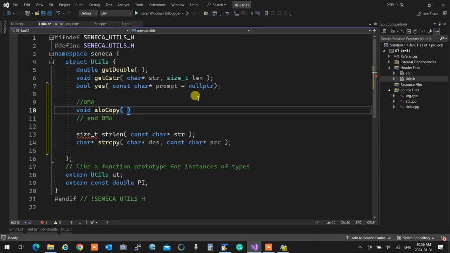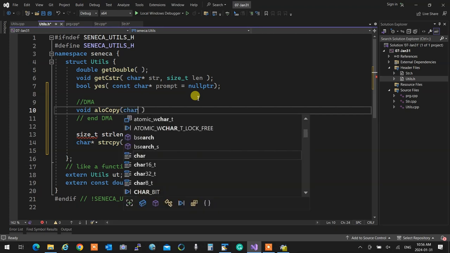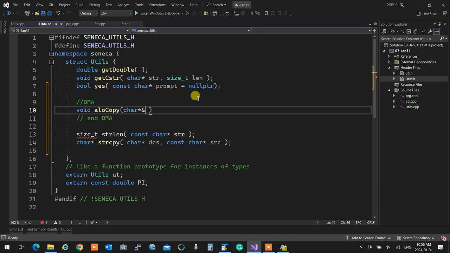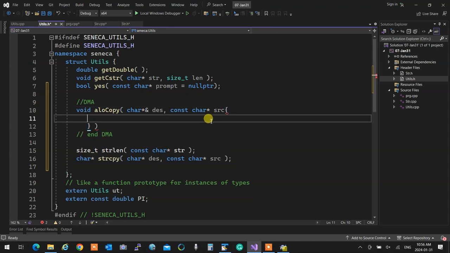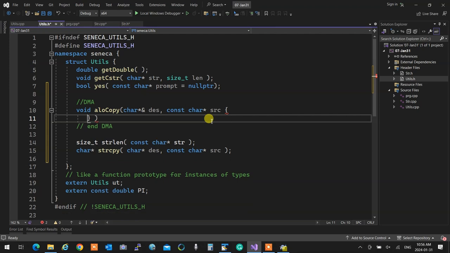and copy into it. Okay, so in here I'm going to say allocopy, character pointer. That's the pointer, but I will send a reference of it. That's the destination. And then at the right side, what do I have? I have a constant character pointer source that I want to copy from. Are we good? And then what I will do over here is write it properly.